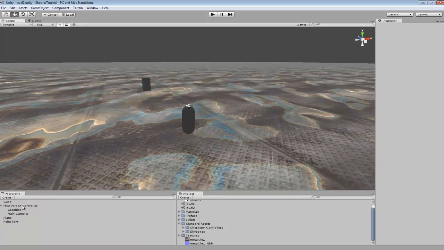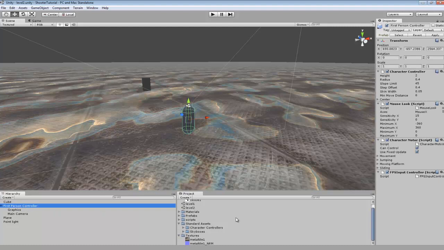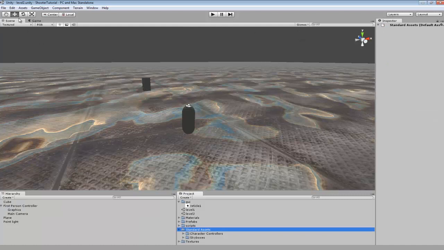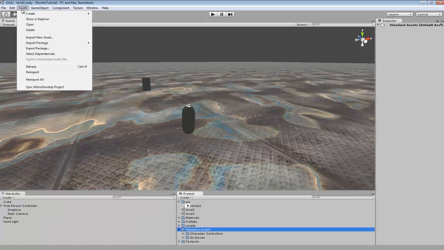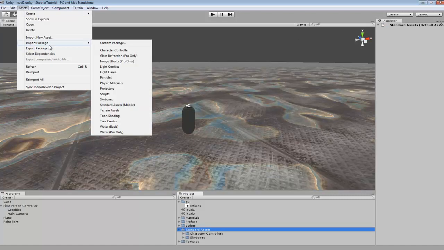Now for our player, we're just going to be using the first person controller, which is a built-in controller into Unity. So it'll be under standard assets. If you don't have that, when you first create a project and you don't import it, you can import it just through here. Just go Assets, Import Package, and Character Controller, and they'll all load up in here.